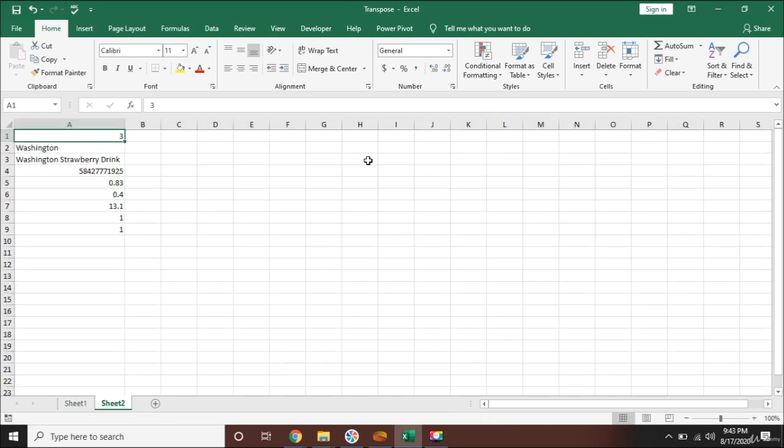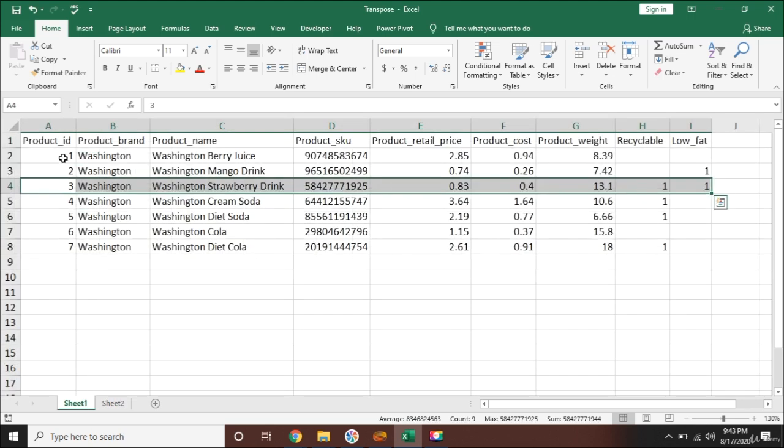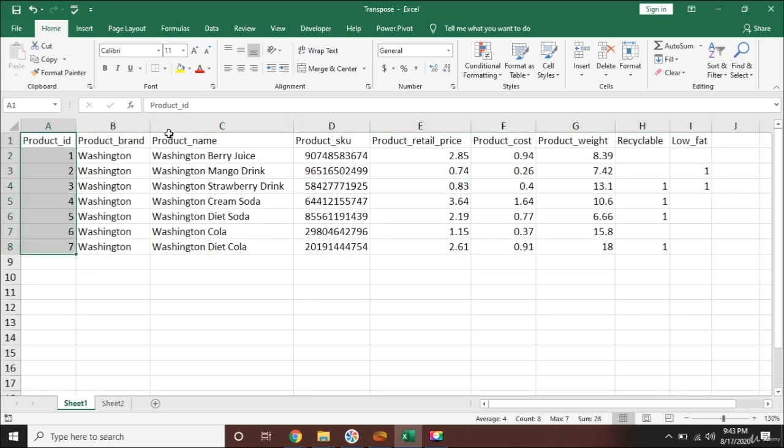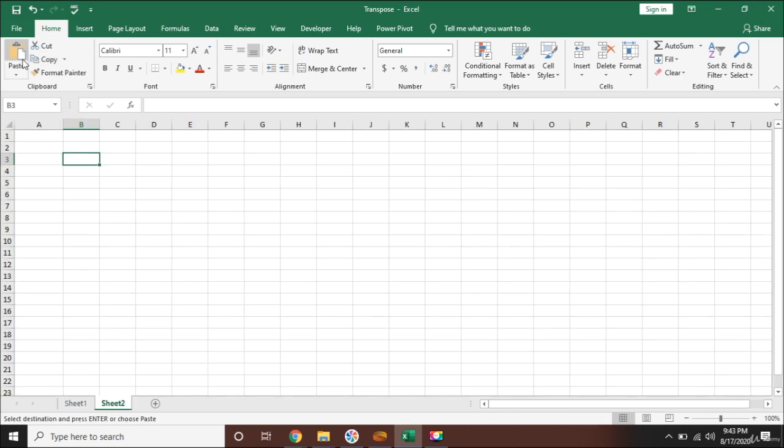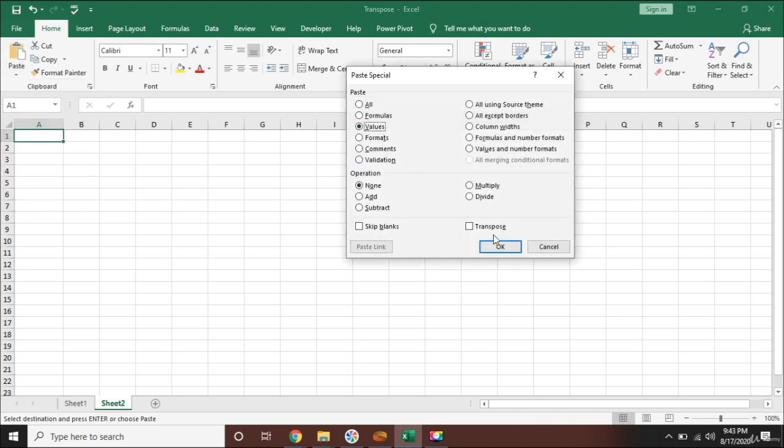For the sake of illustration, I'm just deleting this. I'm going back to my original data here, and if I select this data from top to bottom, I mean the vertical orientation, I will copy it here and go back to sheet 2 and say paste, then paste special, and then values and transpose.